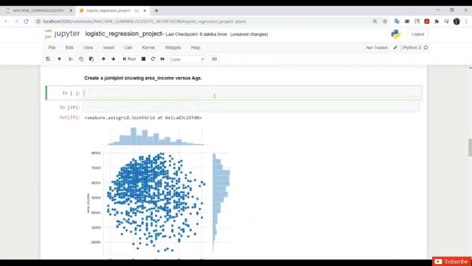All right, so for the next plot, we want to do a joint plot showing area income versus age. So we'll go ahead and explore that. You can just call sns.jointplot. On the x-axis, we want age, so I'll say x equal to age. And on y, we're going to say y equal to area income. And then we'll say data source equal to data of ad.